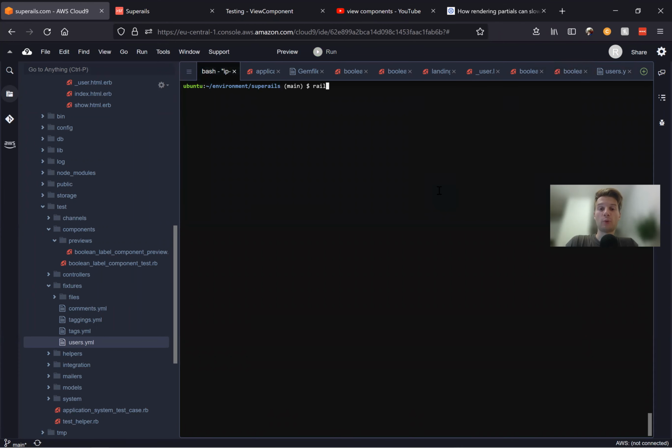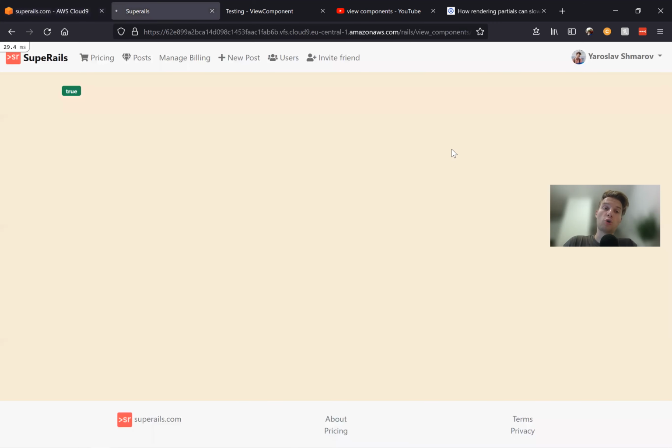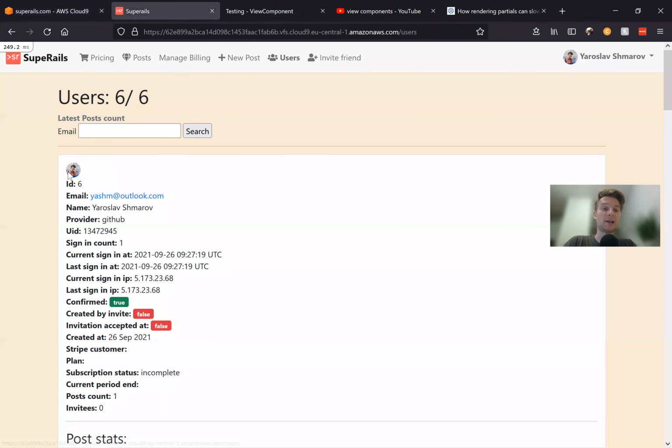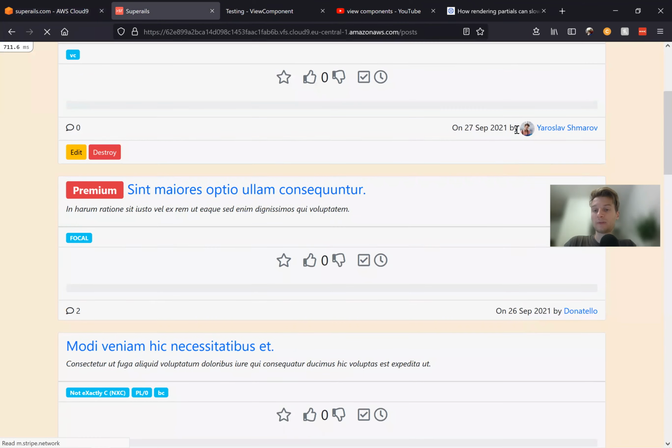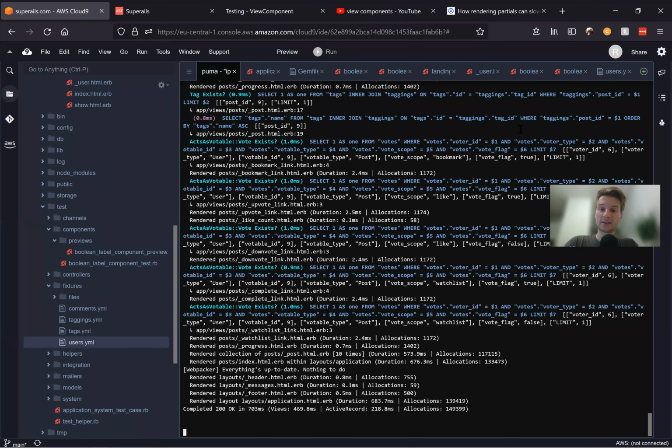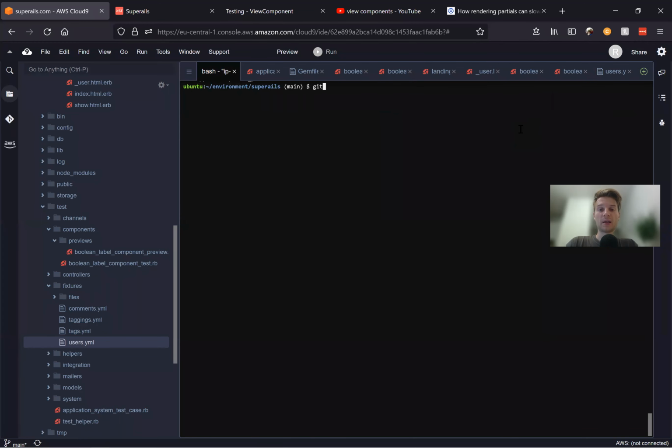So now we did our boolean label component. Let's actually do something possibly more complicated. For example, a user avatar. So here we have a user avatar. We also have the avatar inside the users list and also inside our posts. So if a user has an avatar, it is rendered. Let's create one more component.